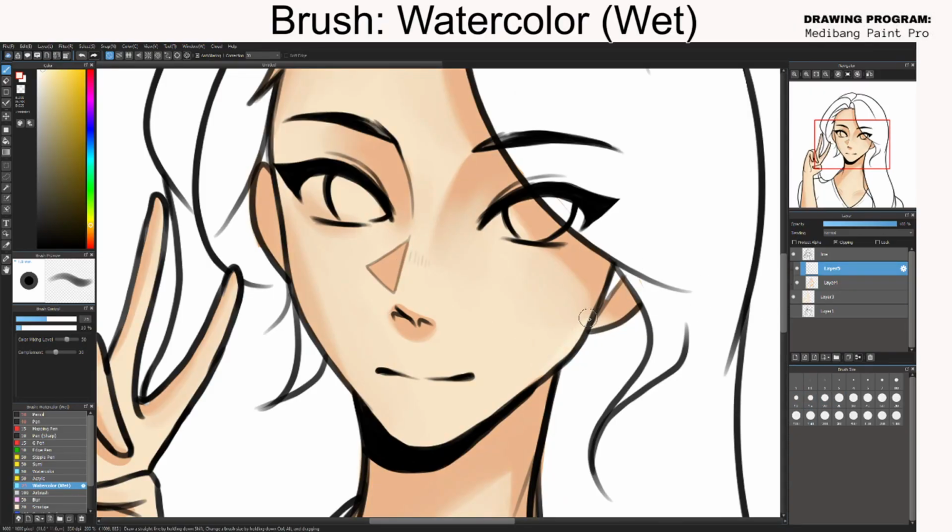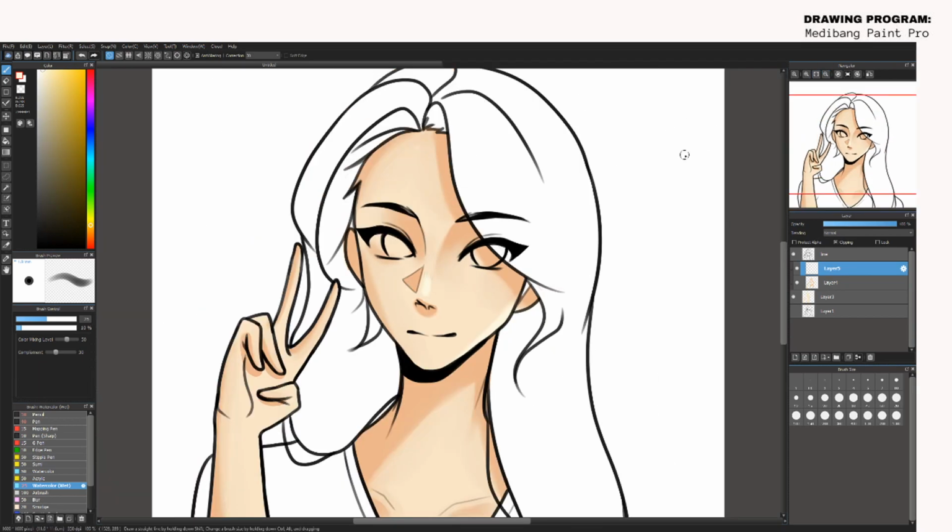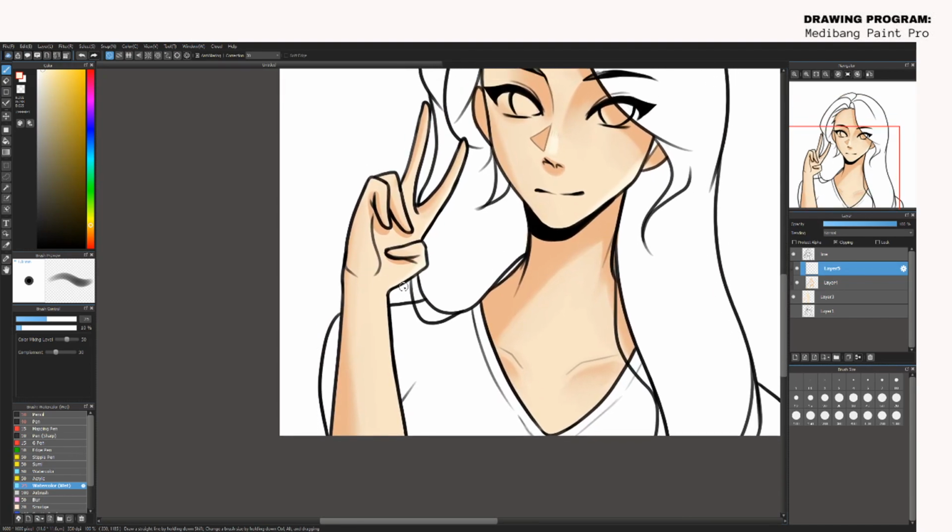Okay, so for highlight, I use the watercolor wet brush again. I use this brush all the time. I absolutely love it. For the watercolor wet, you normally want to make sure it's a yellow close to white color for the highlight, unless your source of light is a completely different color, then obviously you would change it. But in this case, by default, it would be the lightest yellow to white. And you just put that on the other side of the face where the light hits.